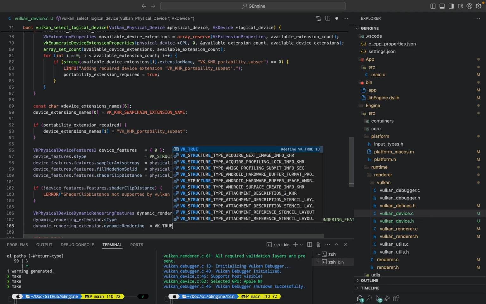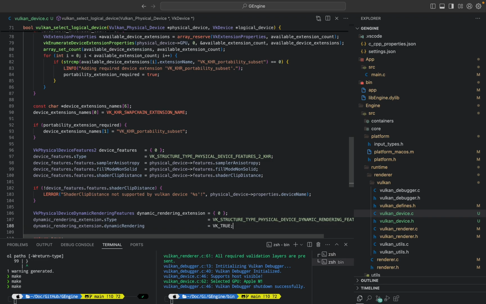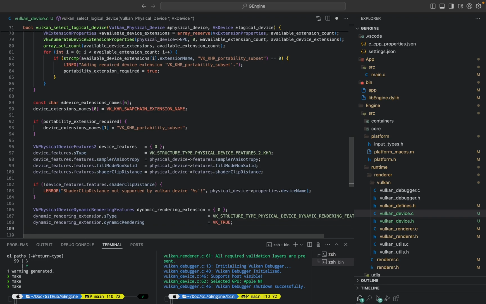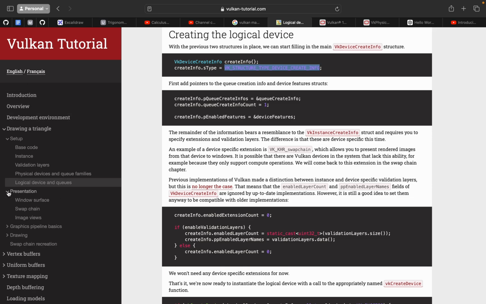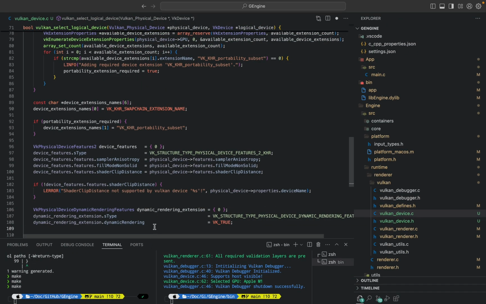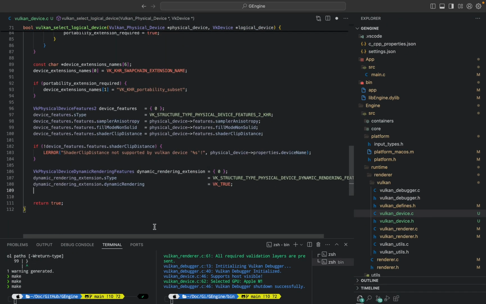So vk true, because we want to make use of dynamic rendering. And if you're still confused about what I mean by dynamic rendering, the normal way the tutorial is showing you how to set up Vulkan is the old way, where you made use of render passes and frame buffers. In dynamic rendering, we don't need to set up frame buffers and render passes, I believe, so it just makes things a little bit easier for us. But you'll see as we go forward. Don't need to think too much about that for now.